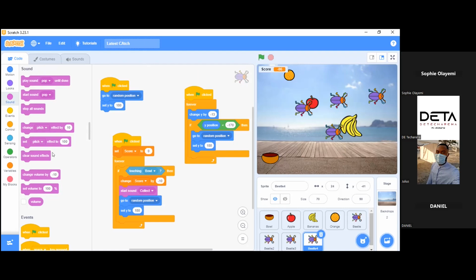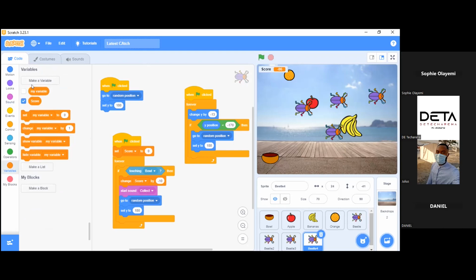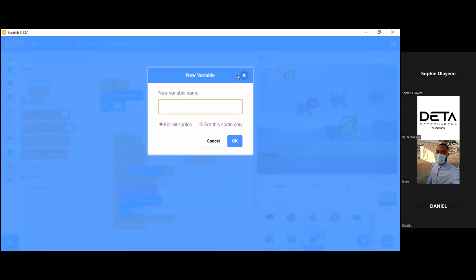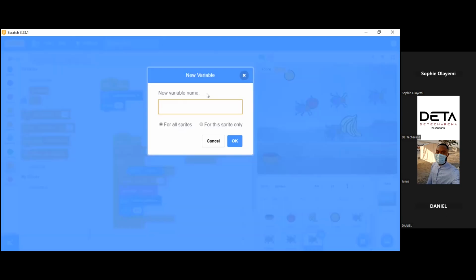So I'll start by setting our variables. Remember last week you learned that a variable is a code area that enables us to add our own code and make extra features for our games, making them even more interesting. So I'll start again. Let's come to variables and make a new variable. You see here it says new variable.